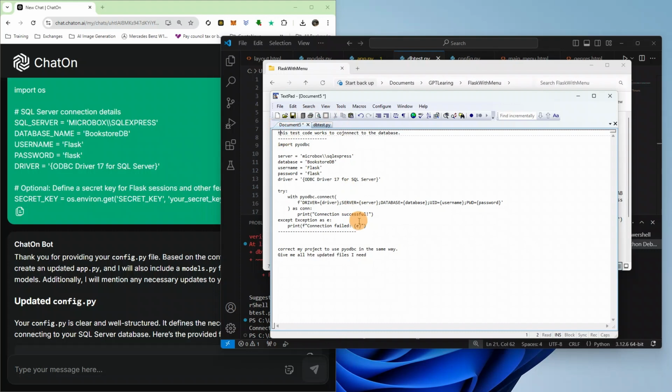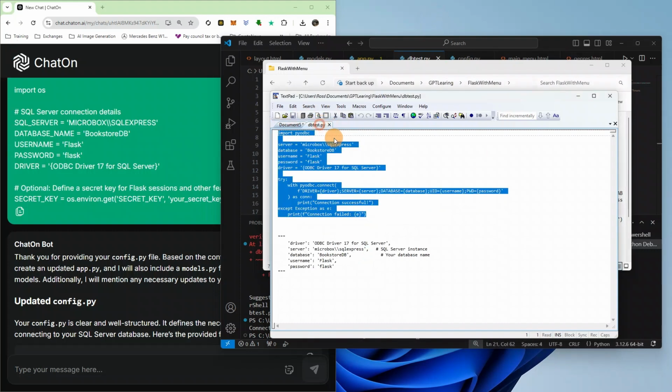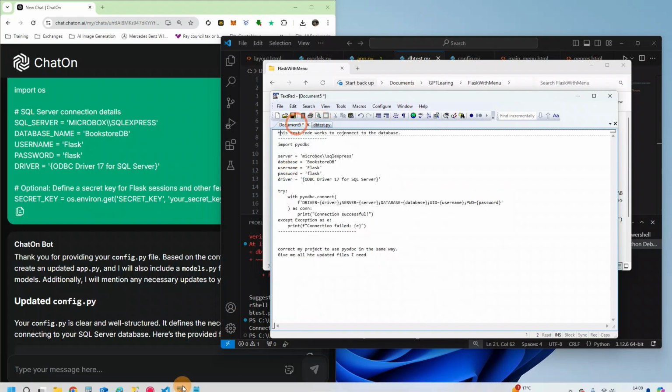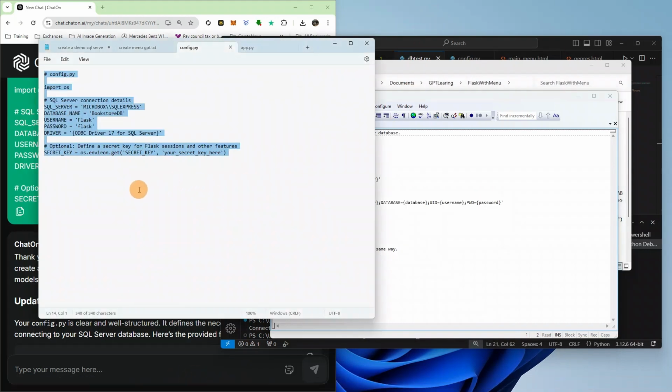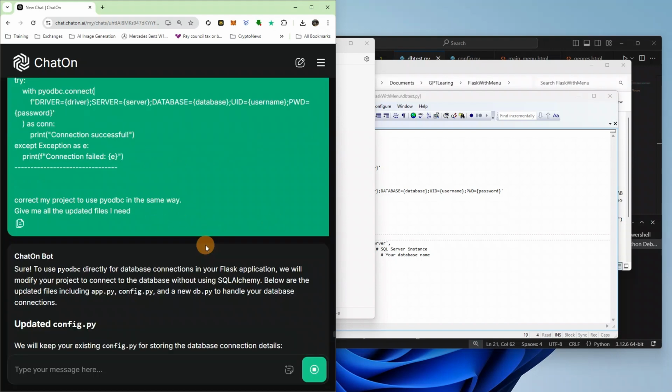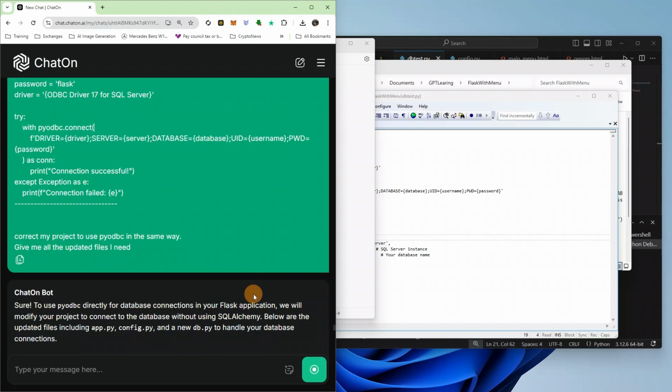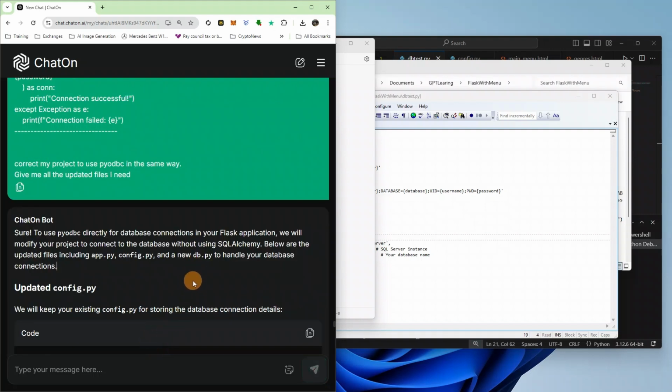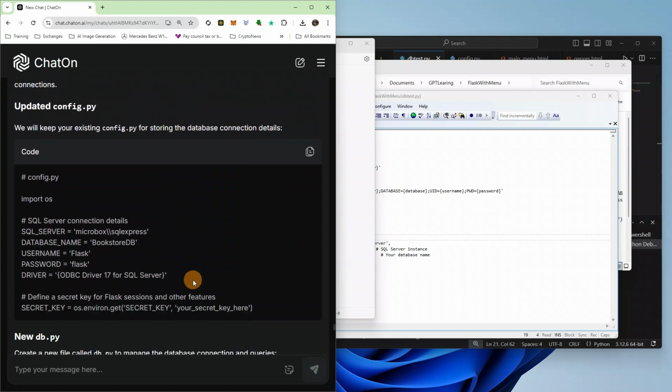So let me see. I'll put this question. I constructed this text file, everything I need here in Notepad for a change. Sure, it's really happy to help me do that. Sure, to use PyODBC directly, we will modify your project to connect using SQLAlchemy. Below are the updated files, including app.py, config.py, and the new db.py. Another file, that's what we need. So, this is config.py.